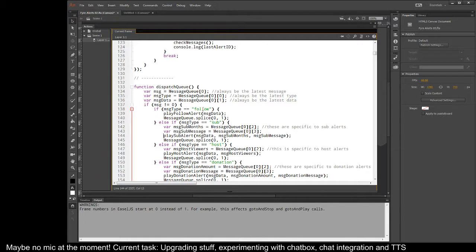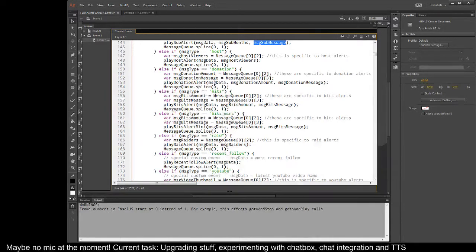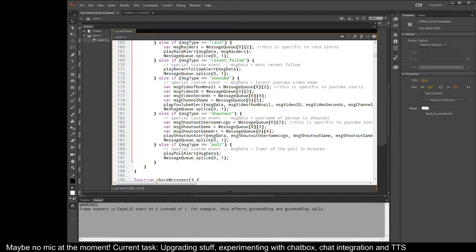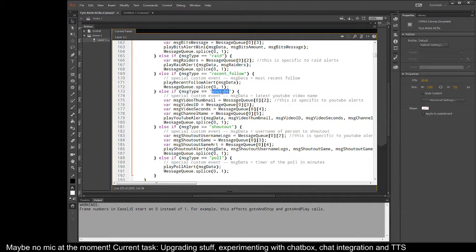So for instance, the follow alert only has a follow name, whereas a sub might have the name, the measured data, months, and sub message. And recently I've started adding these custom events, like the YouTube shoutout and the poll event.